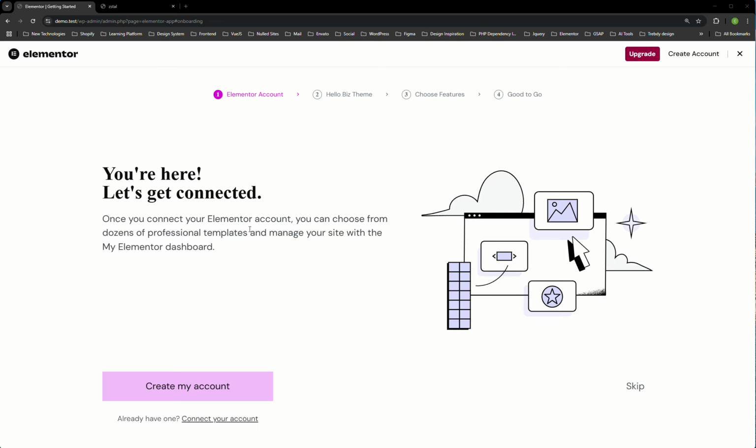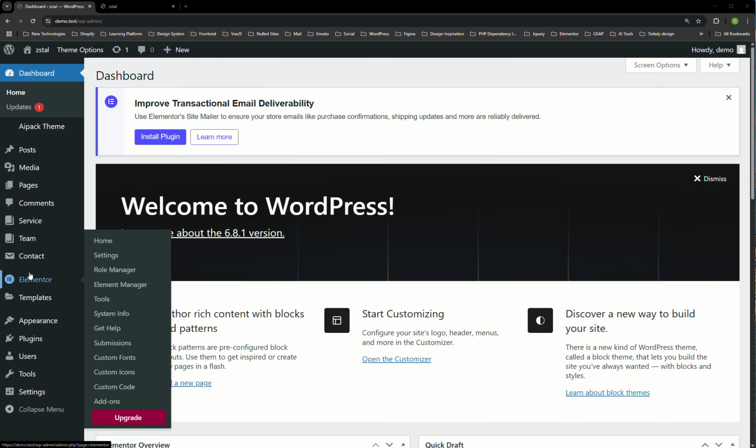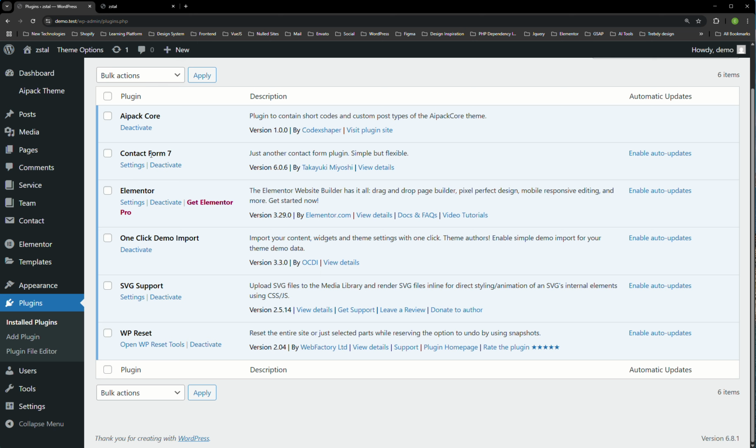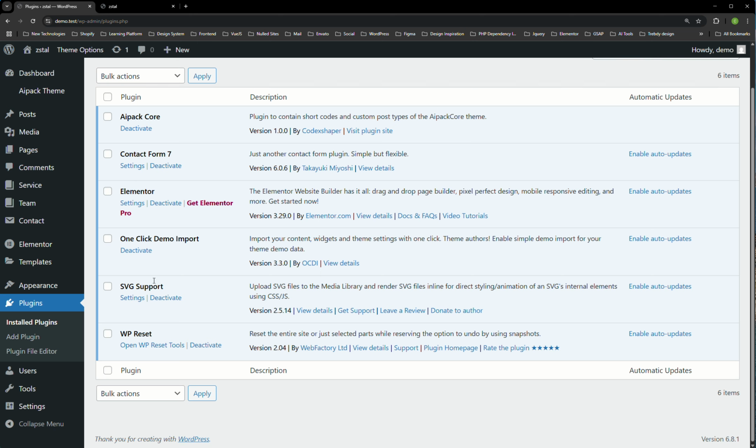You can see this screen. Now close it. Now make sure all of the plugins are downloaded and installed successfully. Click plugins, install plugins. You can see all of the required plugins are downloaded and installed successfully.